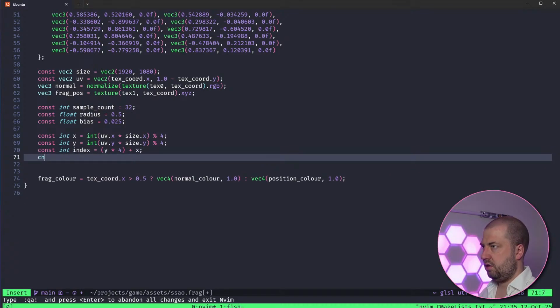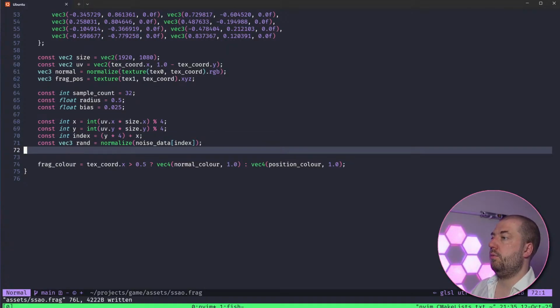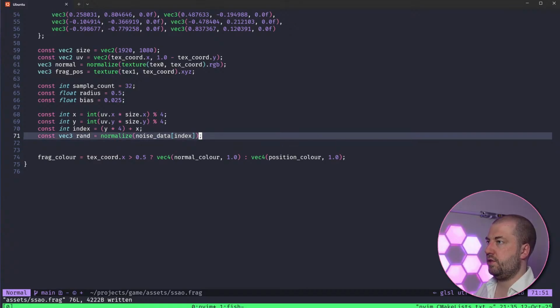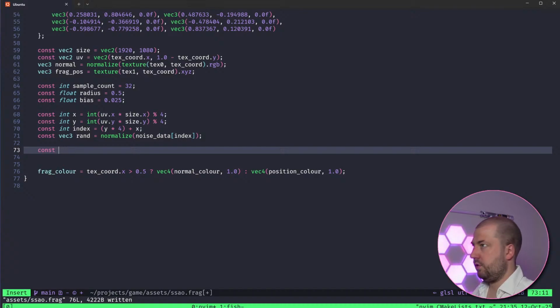So then const vec. I think someone mentioned this. I wish I could use auto. Normalize noise data. Right. So this effectively samples us a random value based on the current UV coordinates. So that'll give us a random vector, a rando vector, which is nice. And then from here we can do const. Let's type auto then.